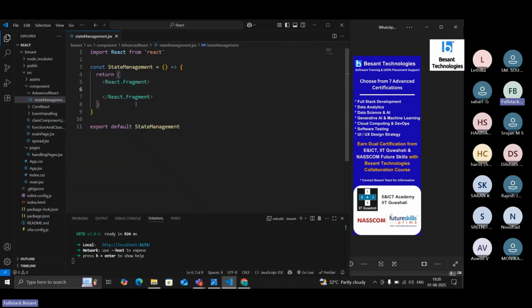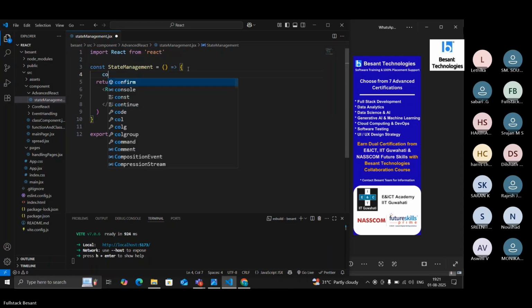So, where were we? First, I created an advanced React folder, and then I'm going to give state management as the file name. Now I just imported a template for React called state management. So now the first thing I'm going to do is set a variable, a constant.